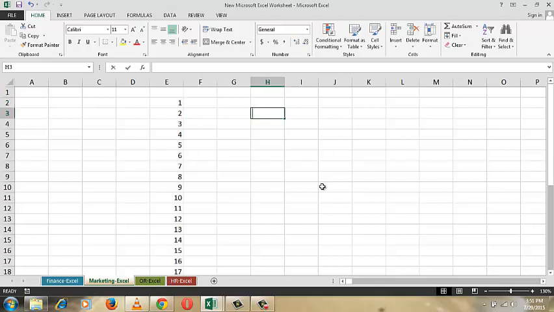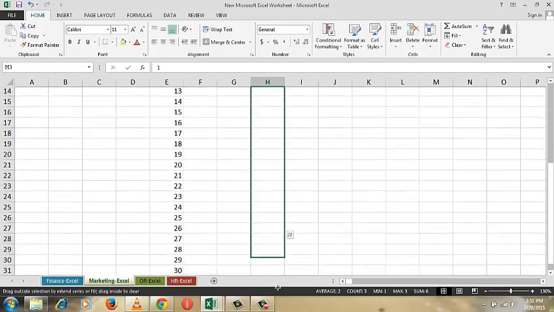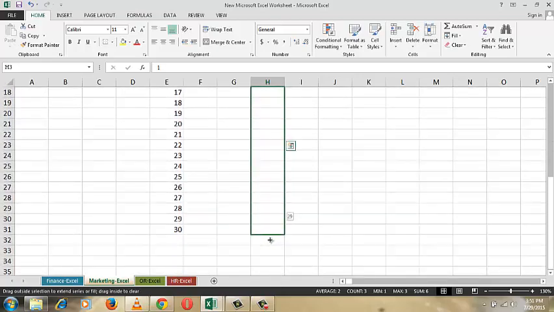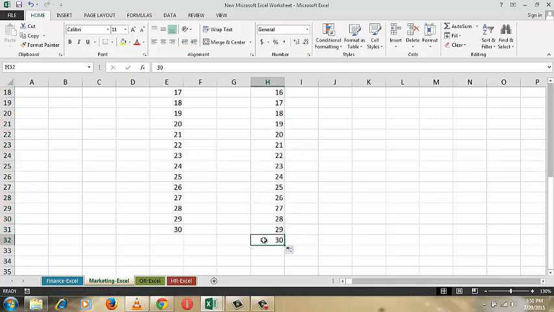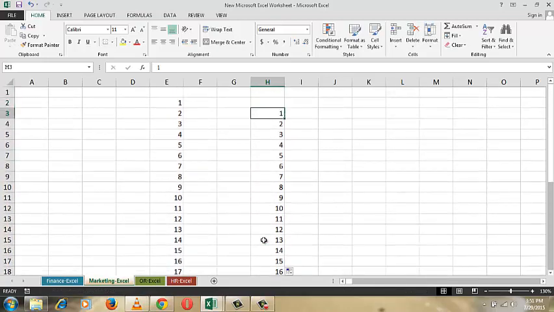To write the numbers, if you write 1, 2, 3, just select them and with the mouse just drag them. If you drag them down to as many numbers as you want, you get the numbers. So it's a very easy command. When you're working in Excel, it's one of the easiest commands to get numbers.